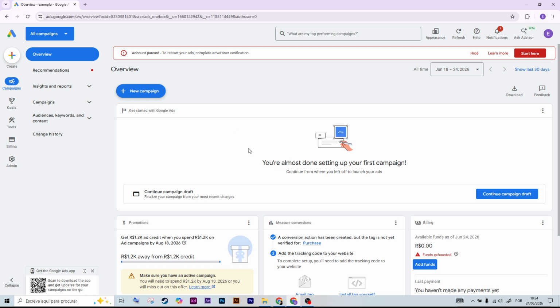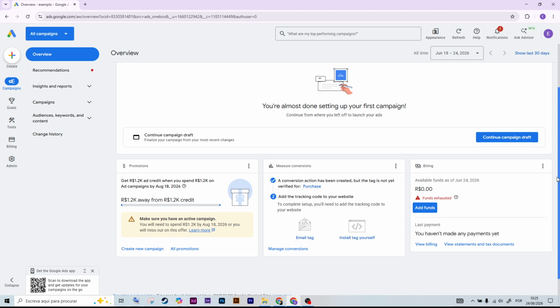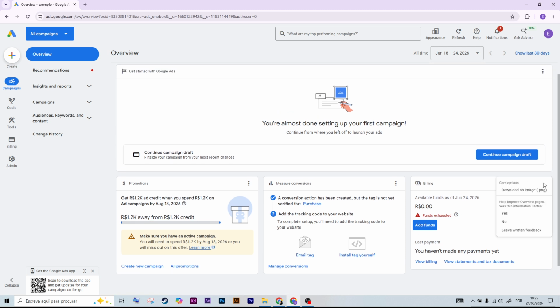Finally, continue refining your negative keyword list over time to improve ad relevance, reduce wasted ad spend, and attract more qualified visitors. And that's it. You've successfully learned how to add negative keywords in Google Ads.